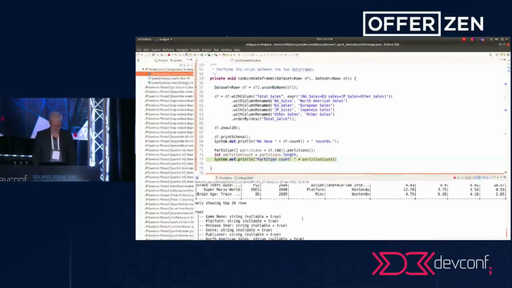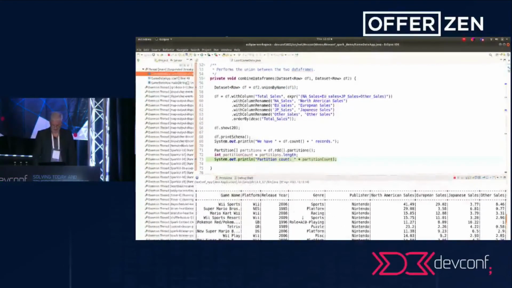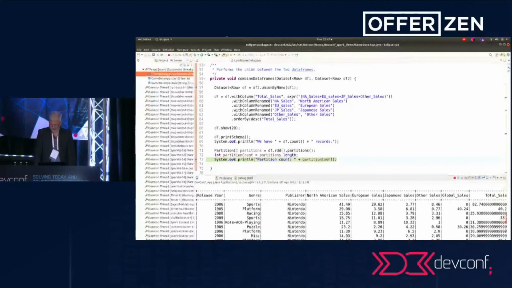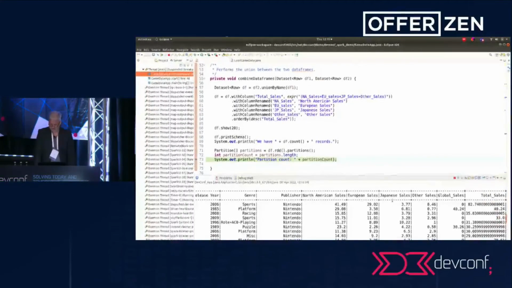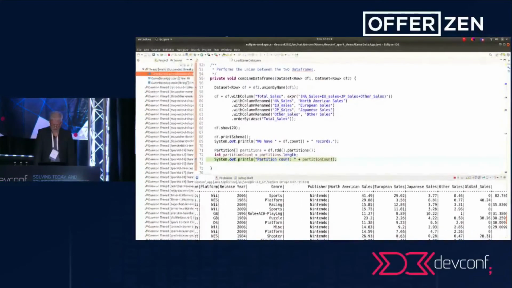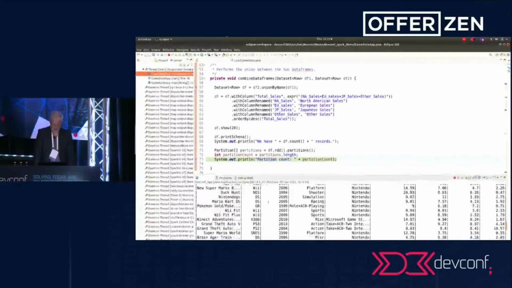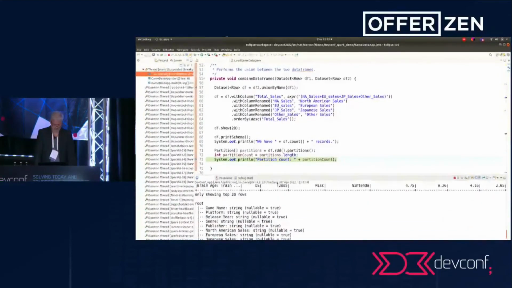And if we run through, we'll see the schema. And it's told me that in this particular data source, Wii Sports is the most popular game with probably 87 million total sales. And yeah, that's really interesting.